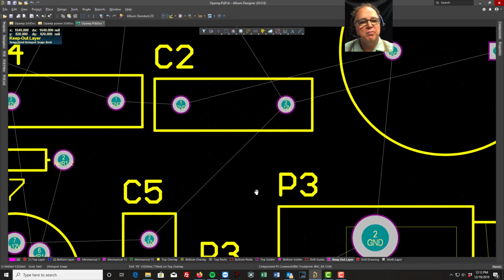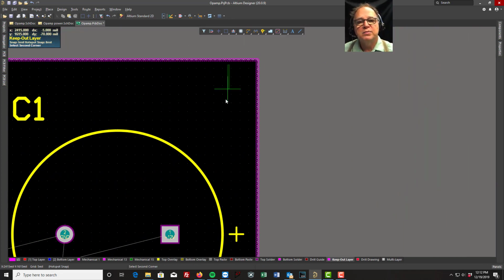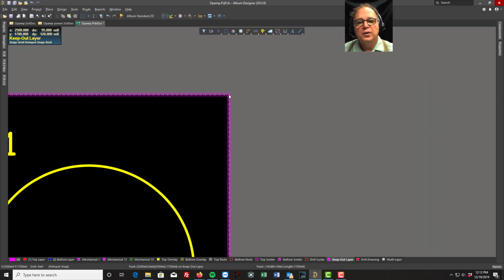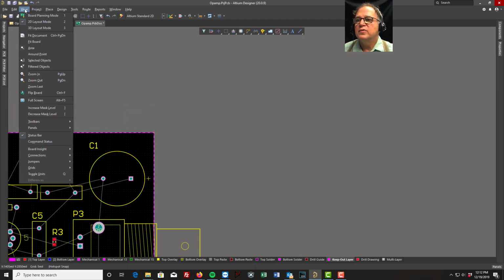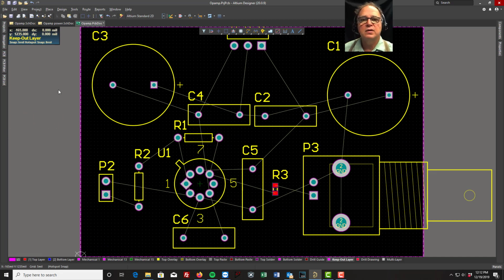If I want to know how big my board is, I can come up to this corner, put my mouse on it. I'm at 2.5 by 1.7 inches. I know how big my board is. So let's do a view. Let's see, fit board. Boom, that's nice. So I got my board inside there.